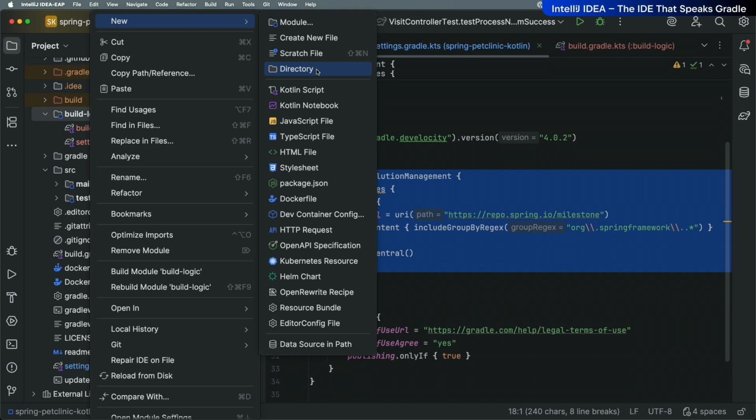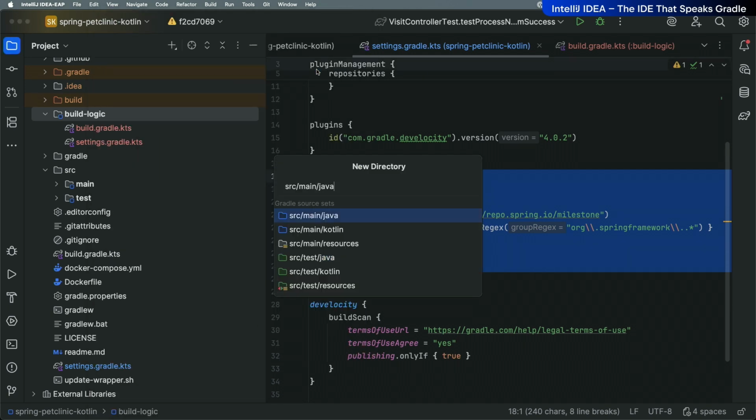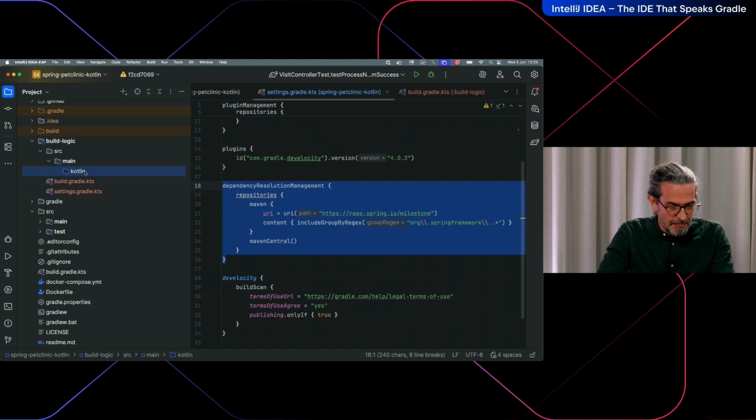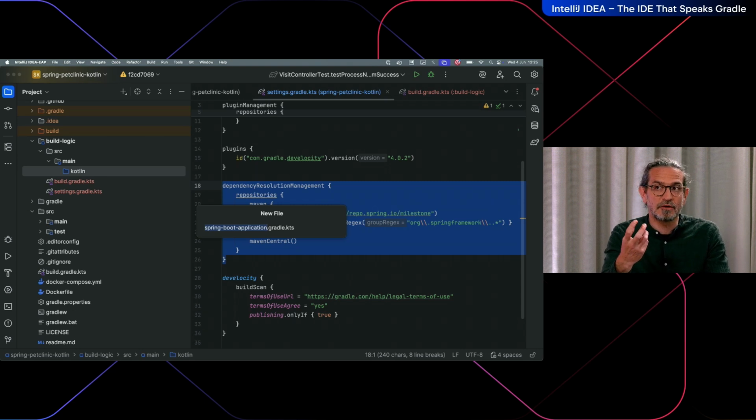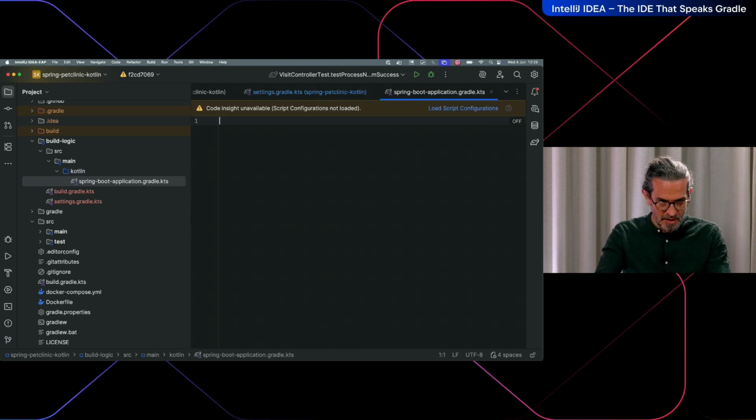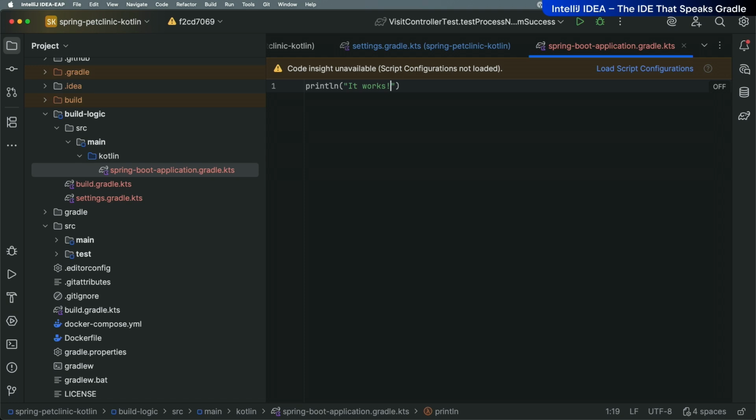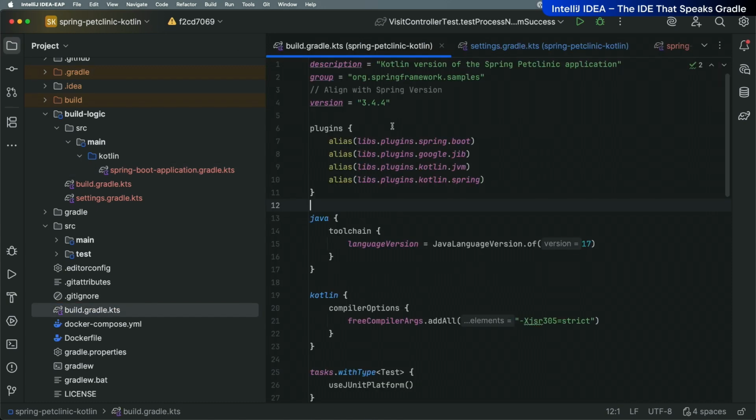Now I'm going to add my convention plugin there, and it will be a Kotlin file. Again, IntelliJ knows that the sources are in src/main/kotlin thanks to the model coming from Gradle. And now I'm going to create my spring-boot-application.gradle.kts. And spring-boot-application is the name or the ID of my convention plugin here. And for now, it will just print "it works", just to make sure it does. If I stop here, nothing will happen, right? I need to apply my convention plugin.